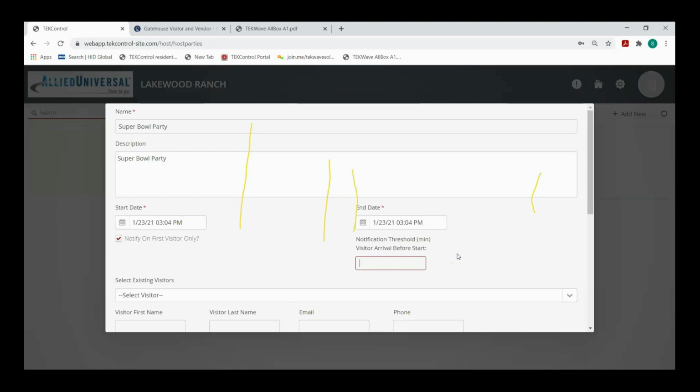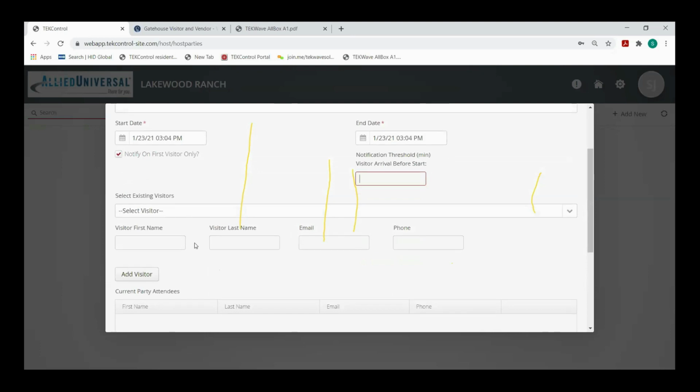You could put in a time here in minutes, and that would give you, if this is before the start of the party, so I may want to know an hour before the party is supposed to start. That is how long before the party I want to know when the first visitor shows up. That's all that's saying.